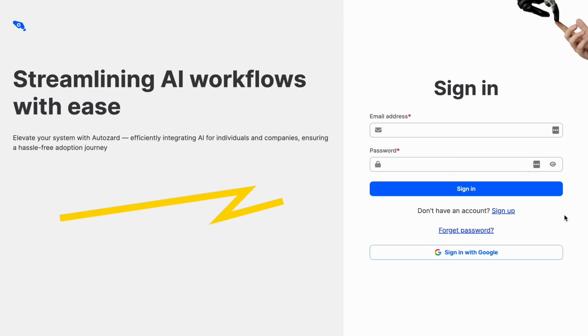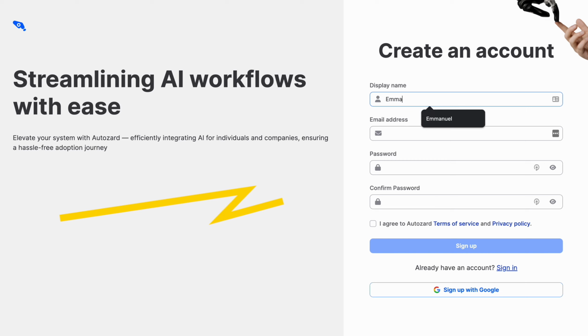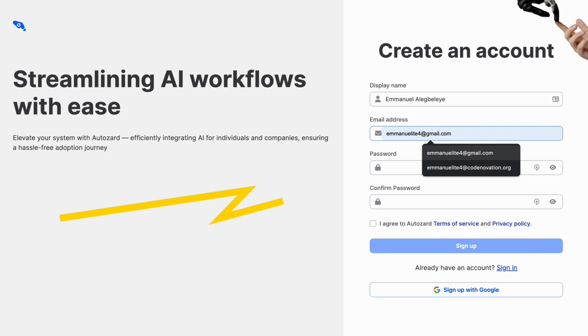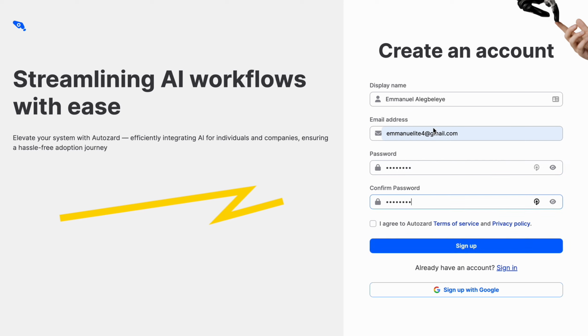So the first thing is I go to sign up and I will enter my credentials. So let me just say Emmanuel. Then I'll enter my email and enter my password, and then I agree to sign up.